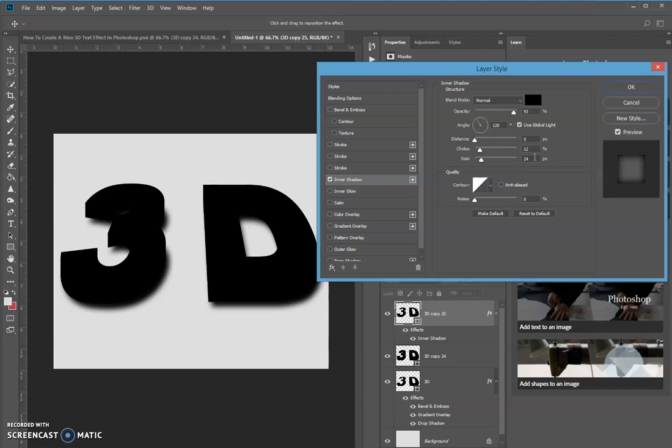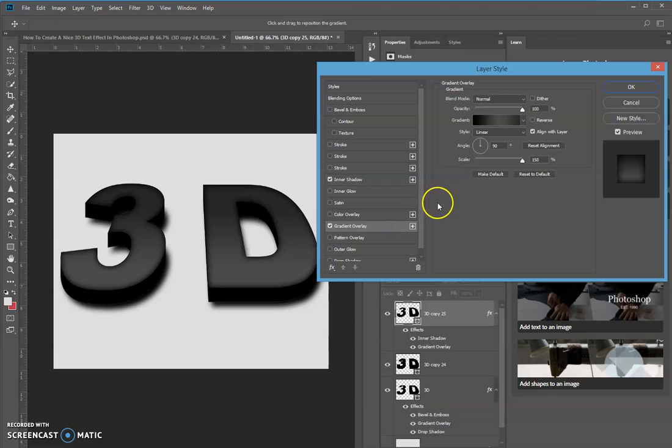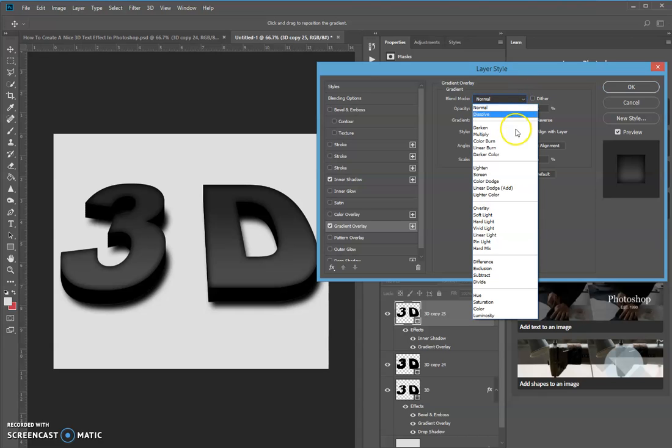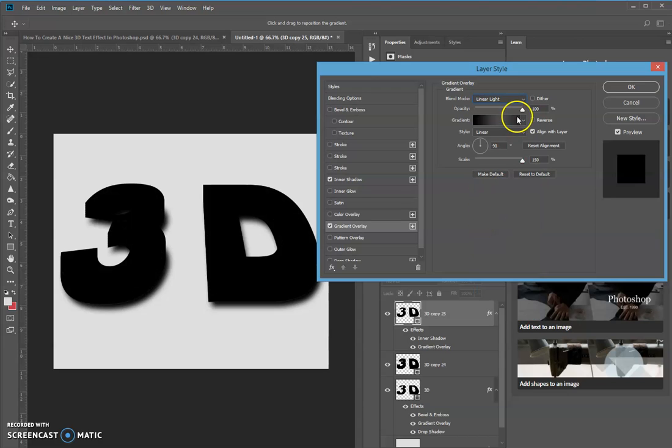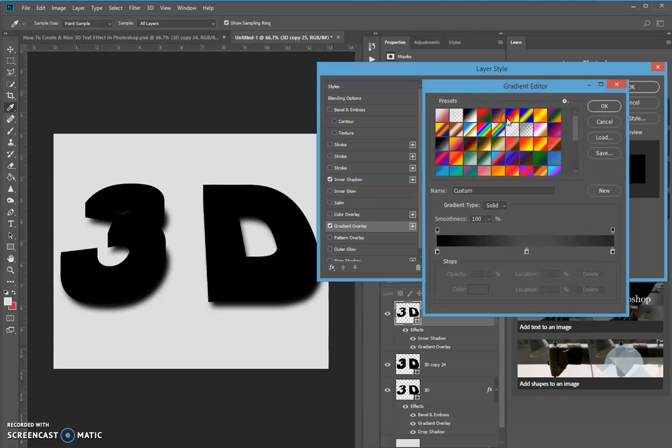Now let's add a gradient. And this time it's going to be linear light. Let's see where that is. And the opacity is 100. It's going to be linear. It's going to be 90 the angle. And let's change this gradient. Let's remove this stop. We click it and drag it. It removes that stop. Let's click the bottom one.